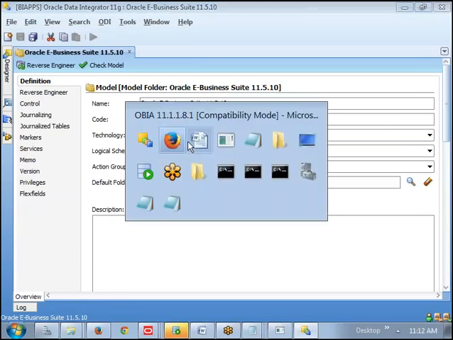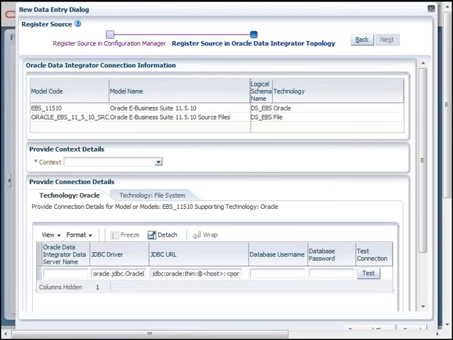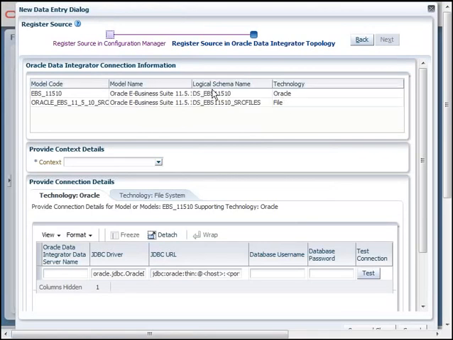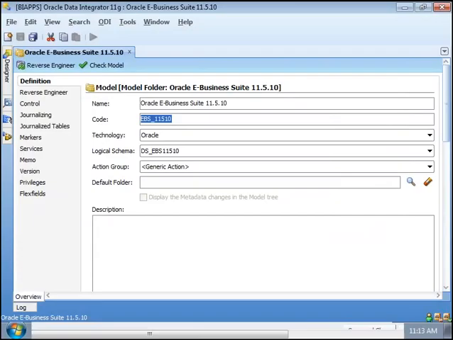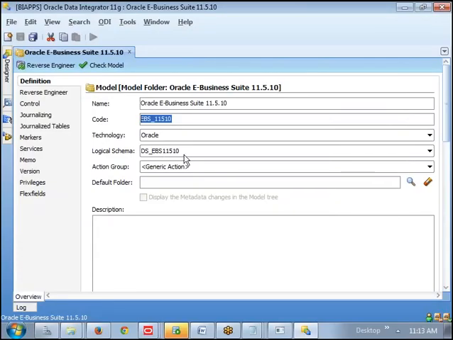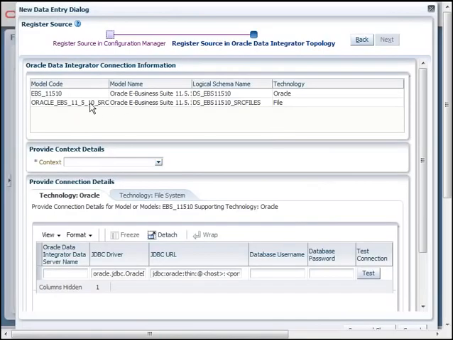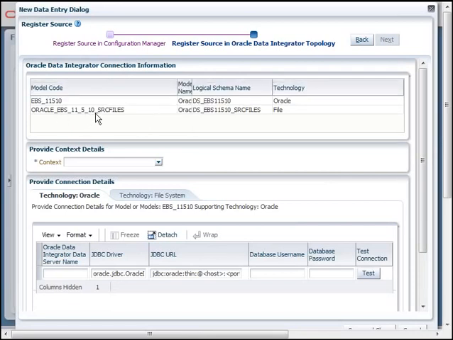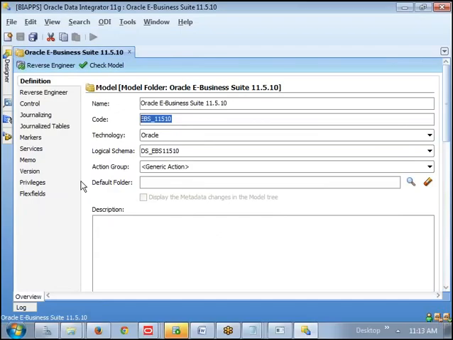And the technology is Oracle, so it shows technology as Oracle. The logical schema name is DB_EBS_11510, as it is appearing. Under that, one more thing is available. What is this? The source folder. Let us go and see here: Oracle EBS 11510 SRC files folder. That is what we are seeing here.